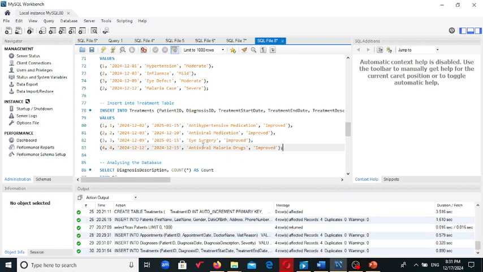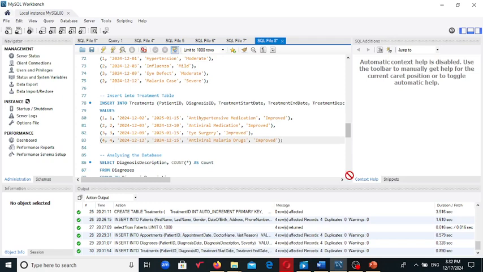And this is also okay. So now that we have created those tables and we have inserted values in them, the hospital now may want to do some analysis. They want to know certain things. They may want to know the total number of cases they have.